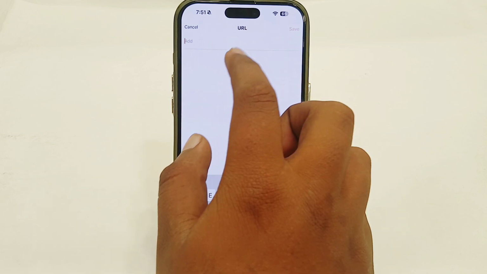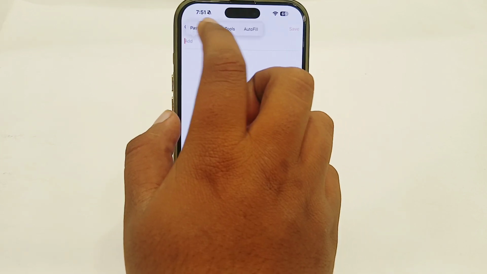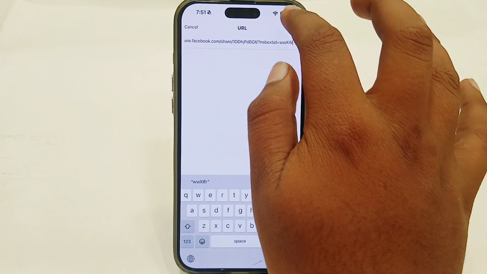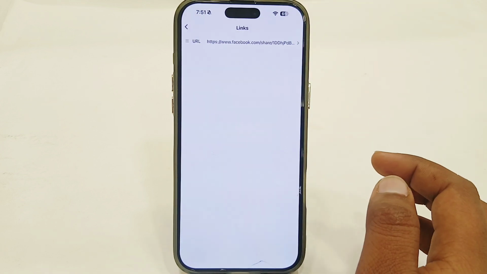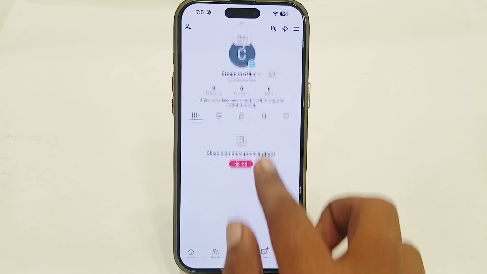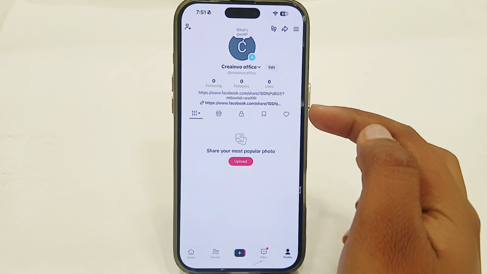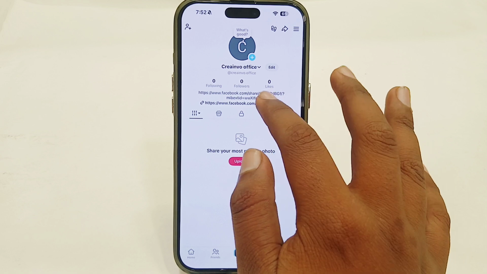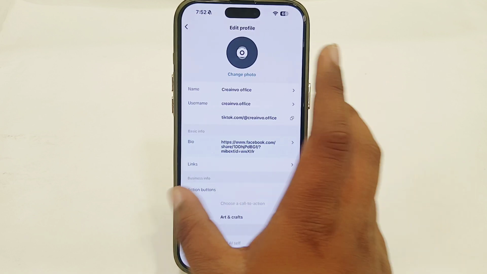Just tap on add and paste your link if you have copied it. I have already copied it, so I'm going to paste it here. Just tap on the save option and your link will be saved. Now go back, and here you can see that there's a clickable link in my TikTok account bio. Now I can directly go to this page by tapping on this link here.